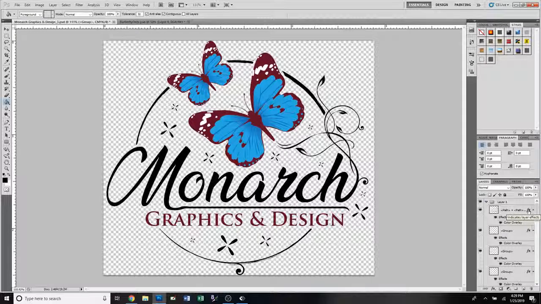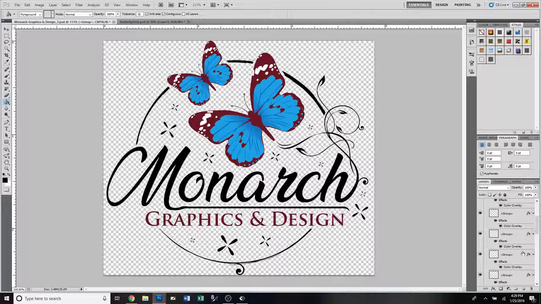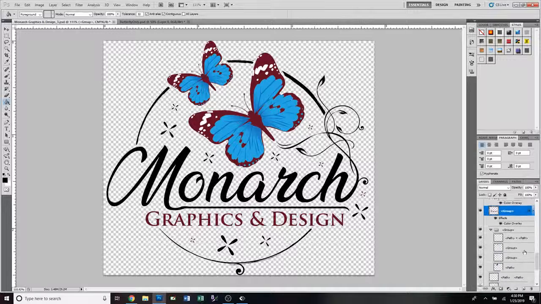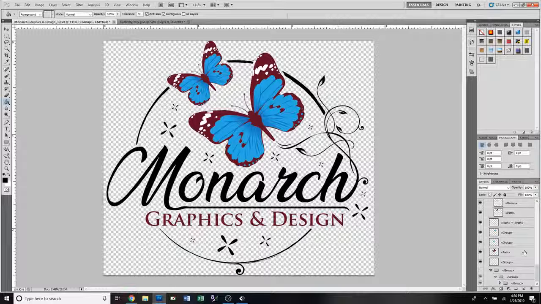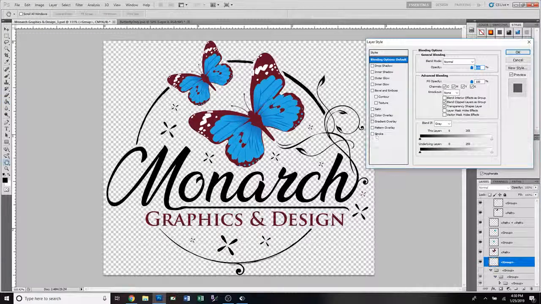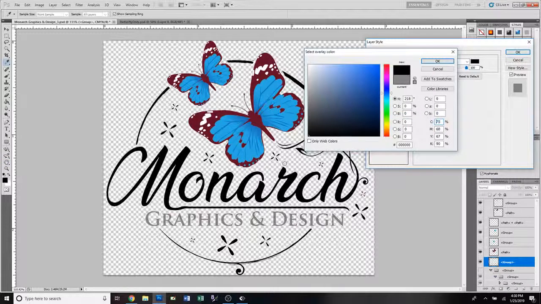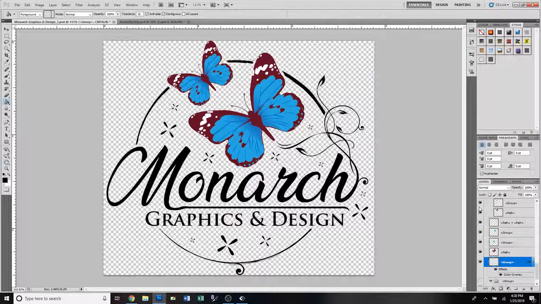There we go. And then the graphic designs layer. So this is why I like to label every layer, because now it's really hard to find. There it is. Okay. So that's why when you have a lot of layers like this, labeling is really important.